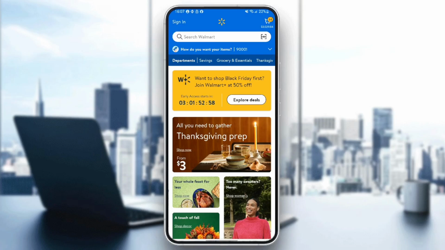In this video, I'm going to show you guys how to use Afterpay on the Walmart app. So if you want to learn how to do it, just follow the steps that I'm going to show you. As you can see, I'm right now in the Walmart app on my phone, and this is how the homepage looks.